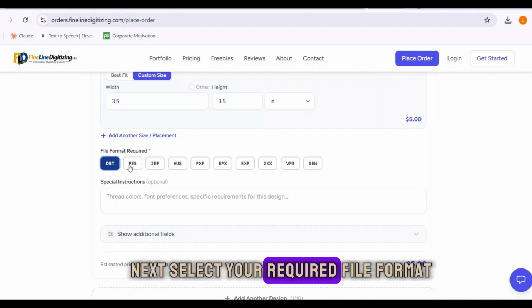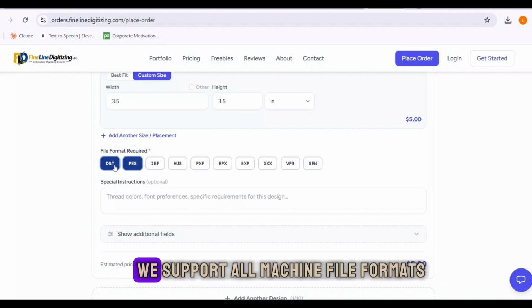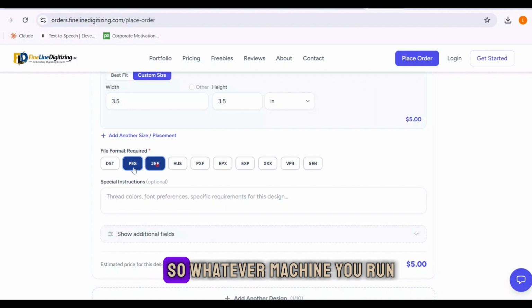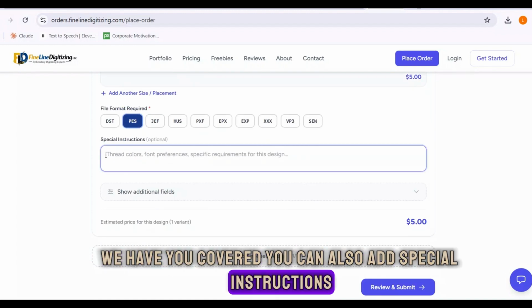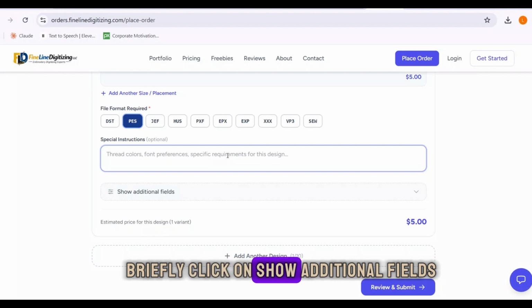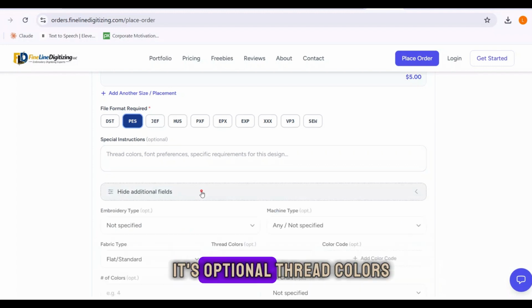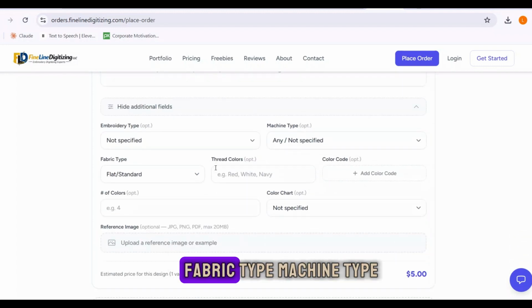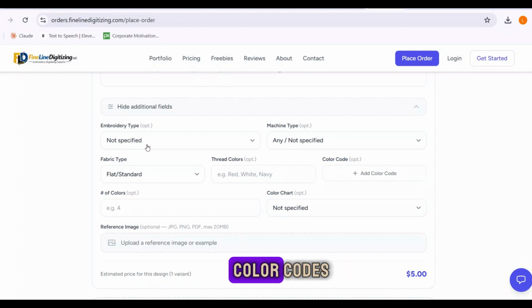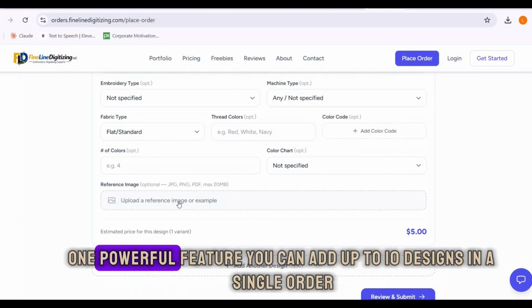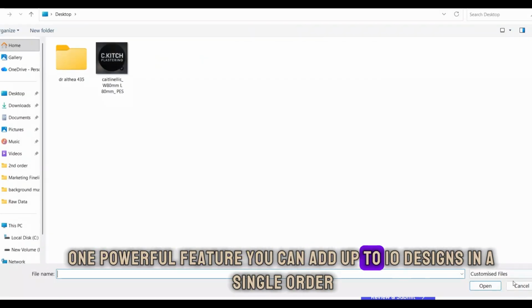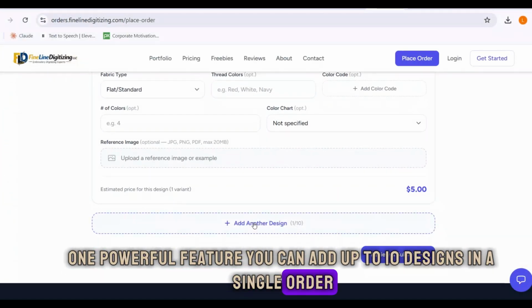Next, select your required file format. We support all machine file formats, so whatever machine you run, we have you covered. You can also add special instructions briefly. Click on Show Additional Fields. It's optional. Thread colors, fabric type, machine type, color codes, and upload a reference image if you have a specific style in mind. One powerful feature: you can add up to 10 designs in a single order.